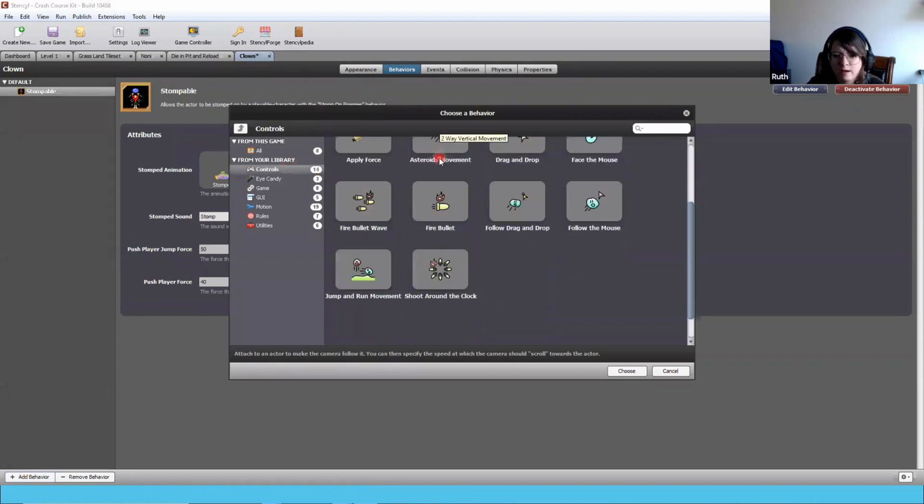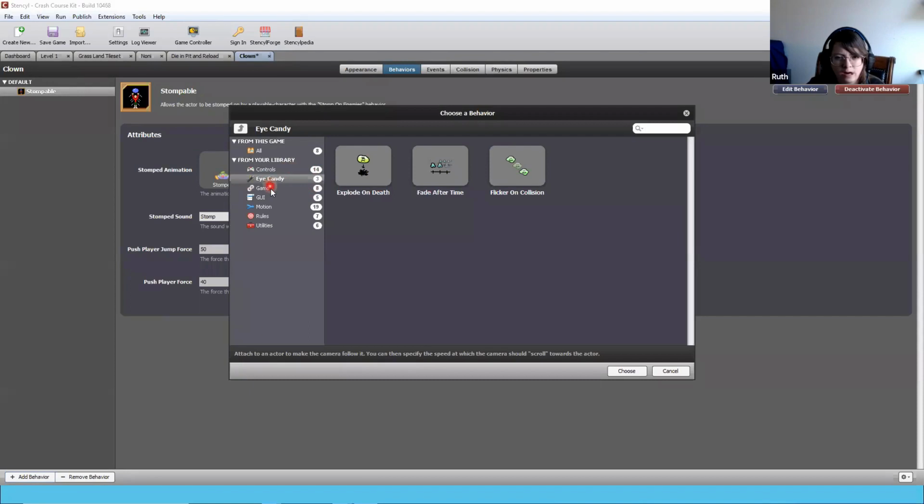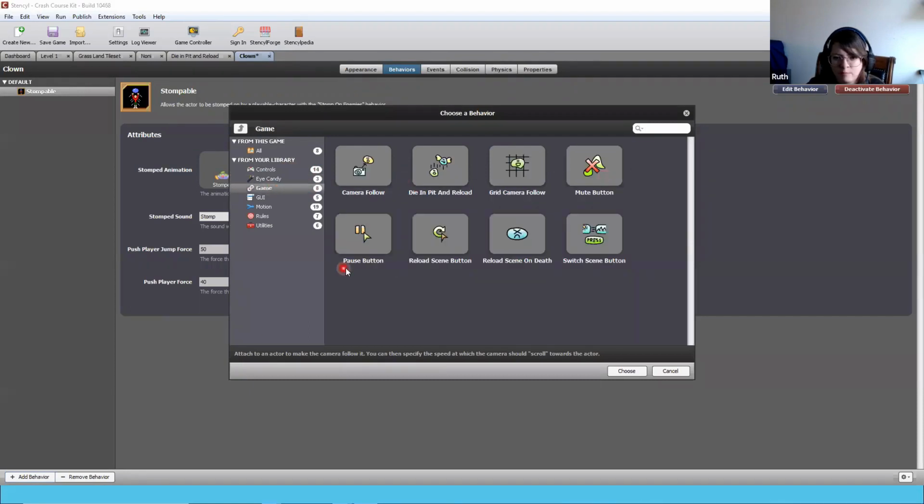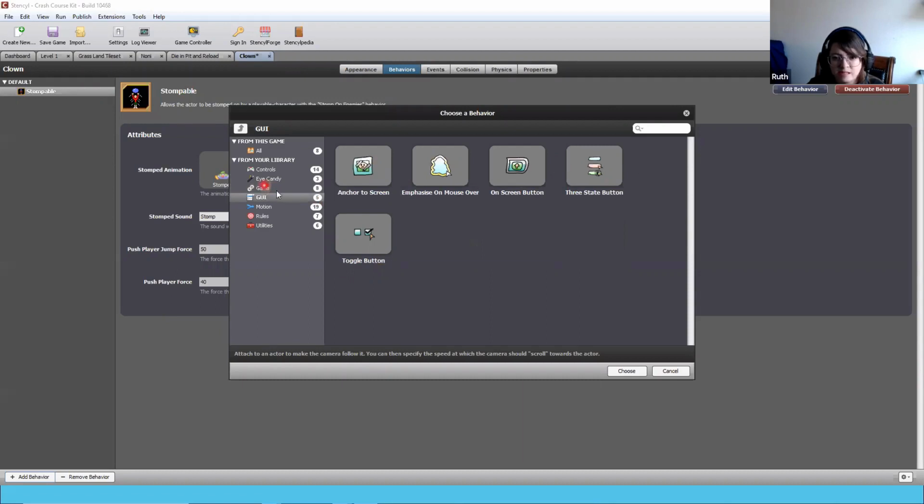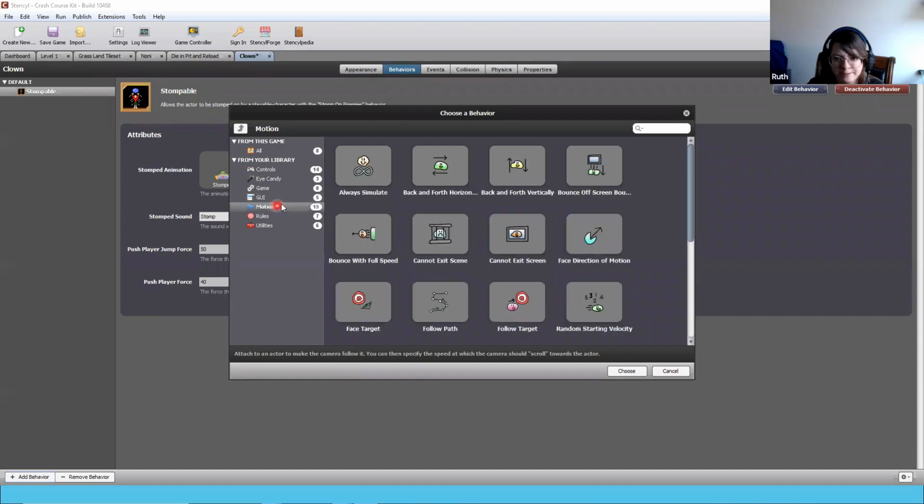Now, I'll go again looking for score. Okay, but you pause button, reload screens, which looks like we might not have a score behavior, so we're going to code it.